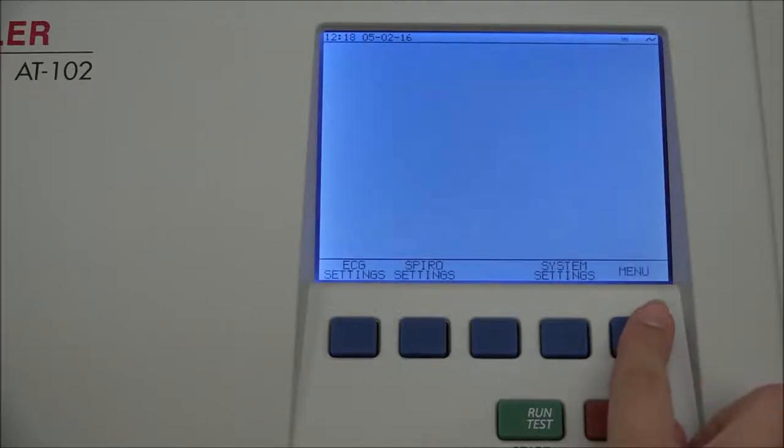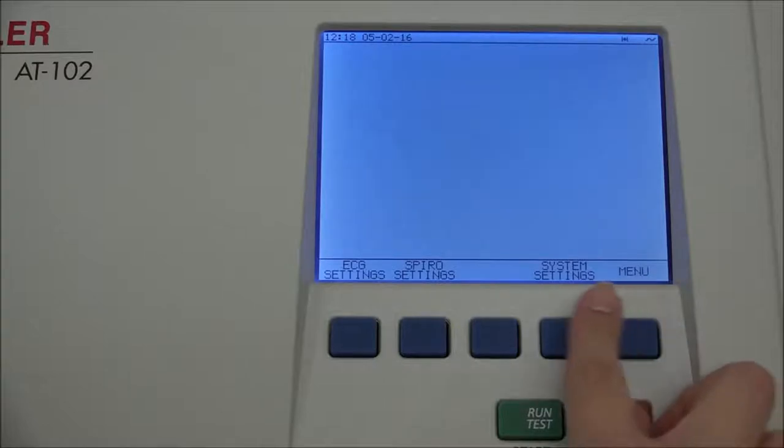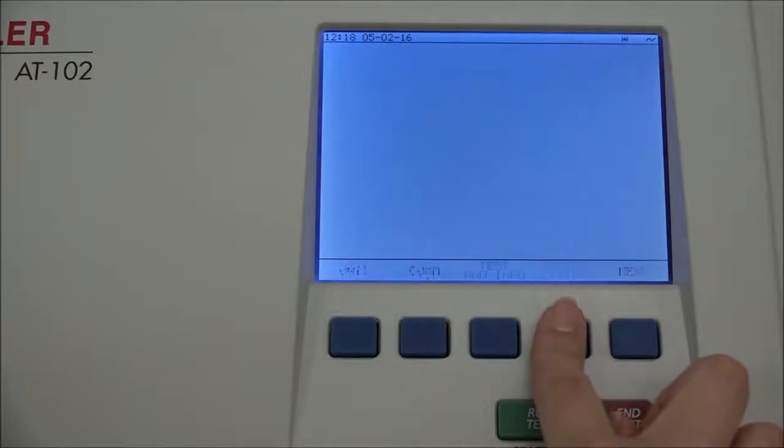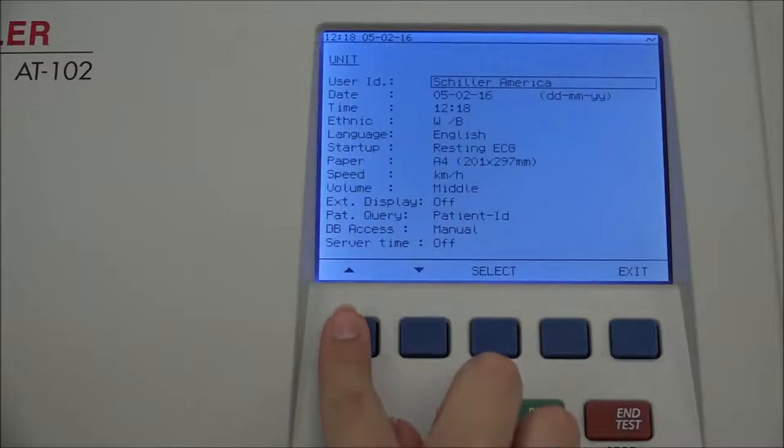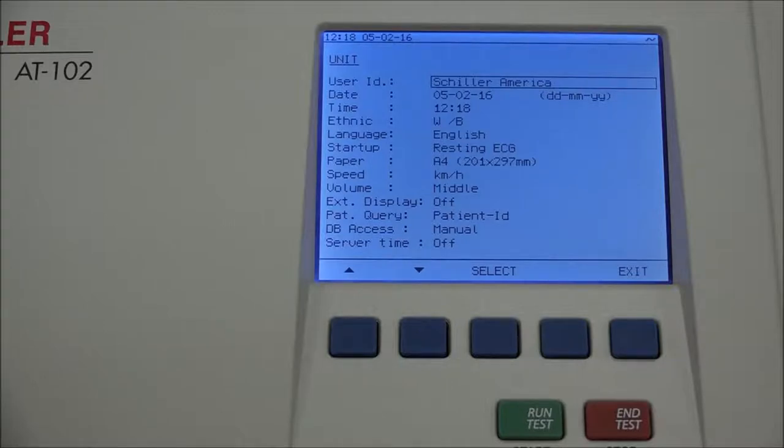System settings. When system settings are entered, there are three screens: unit settings, communication settings, and test information settings. In unit settings, the user ID of the unit is defined, as well as the date, time, and language. The startup screen is selected under this tab as well, which would be the first screen to be displayed when the unit is switched on. Other parameters like the paper speed, the units of speed, and the volume for the internal beeper can be modified.